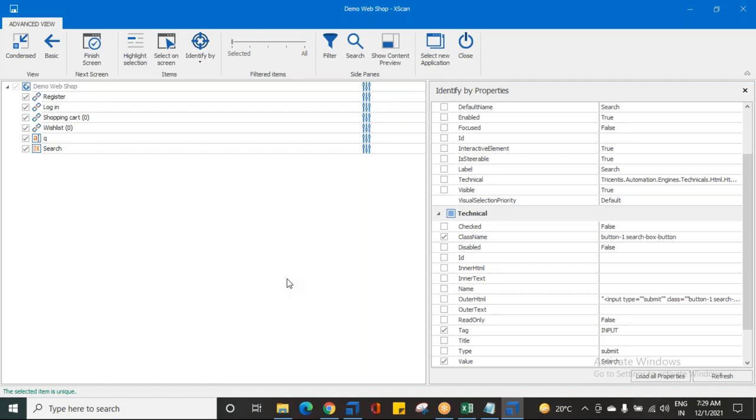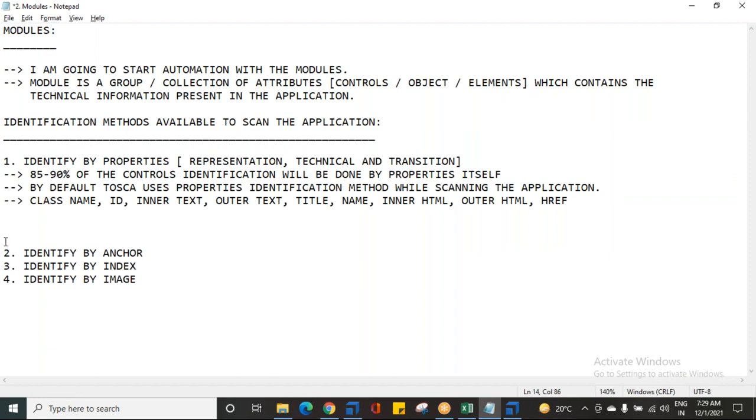And what else? By default, TOSCA uses this. What are the different kinds of properties available basically? In the properties itself, you have representation properties, technical properties, and transition properties. Always you need to think about and create a module with only the technical properties, because these technical properties are more stable when compared to representation and transition. And what are the different classifications of properties which you have seen? You have class name, ID, inner text, outer text, title, name.